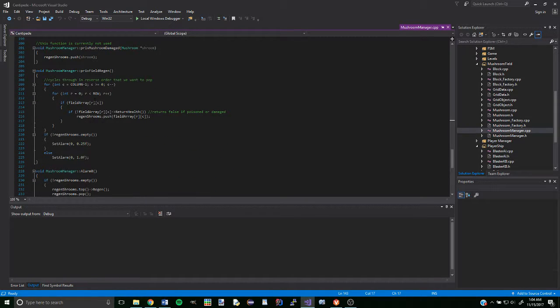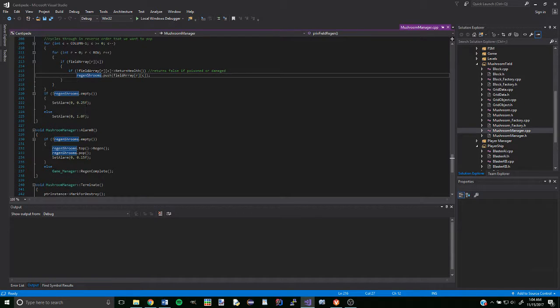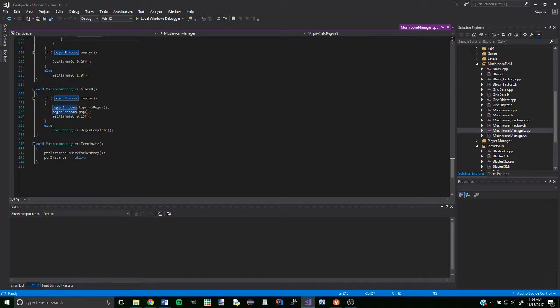And then field regen, whenever it's called, will run through the grid of mushrooms from the top right down to the bottom left, and it will grab any mushroom that is damaged or poisoned and add them into a stack. And then depending on if there are mushrooms in that stack, we'll set the alarm at this value, otherwise we'll set it here just to delay even if there are not mushrooms, so it's not an immediate transition. And then we'll just run through the stack of damaged mushrooms, calling regen, and then looping back until it's finally empty, and then we'll call regen complete once it's done.